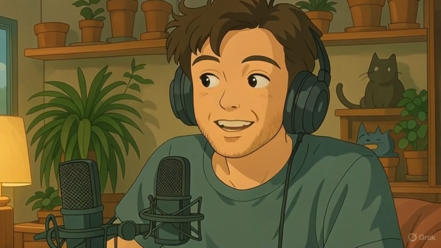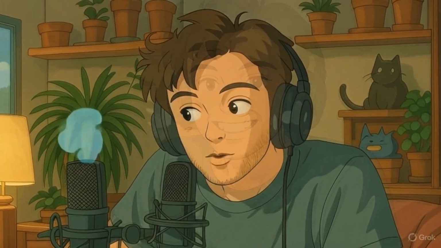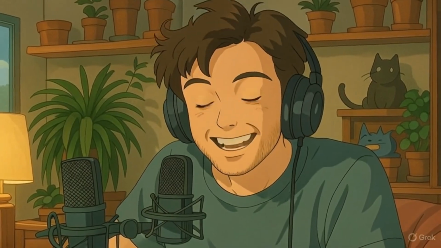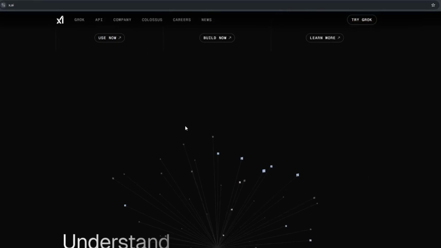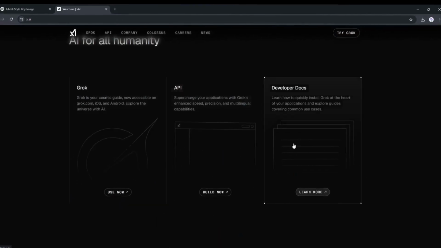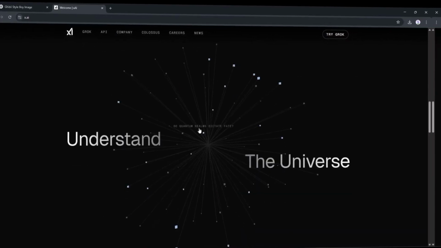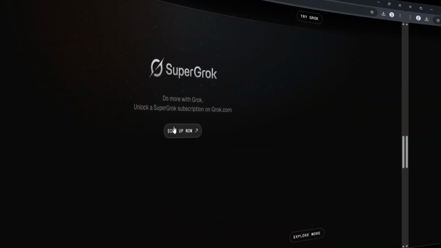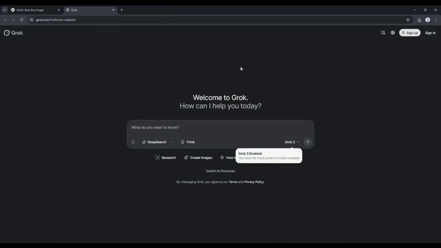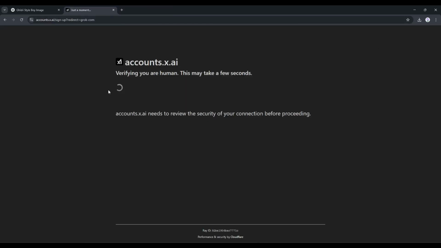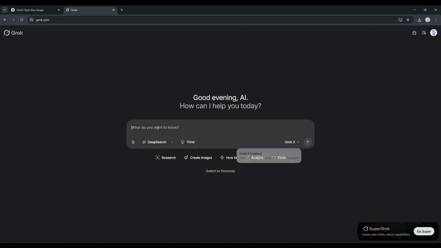Okay, to create Ghibli-style images or convert any image today, I will use Grok AI. It's a free-to-use AI model that can generate amazing text-based content. You can generate images and edit any image for free. Once you are on the Grok homepage, click on Try Grok. After coming to this page, click here and then create an account. Alright, now we are ready to create text or image-based content.